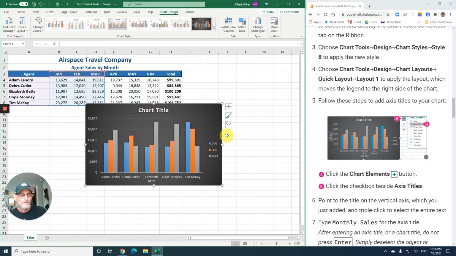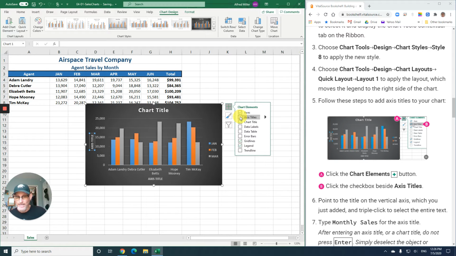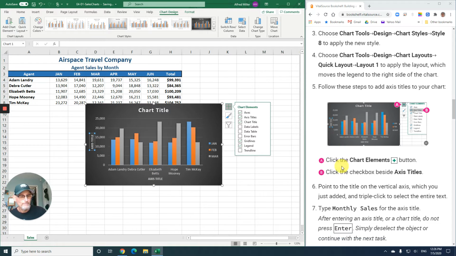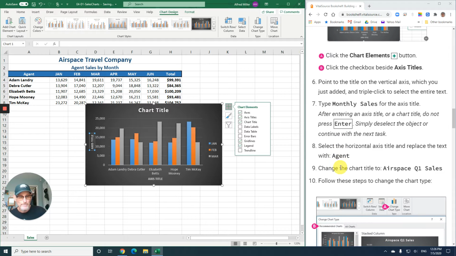What are they? So we're going to click the plus if you have it. If you don't have the plus, you would have to go to Chart Design, Add Chart Element on the left here. So I'm going to click the plus, and it says put a check mark in this Axis Titles box. Notice how it put one here, put one here. Okay. That was steps A and B.